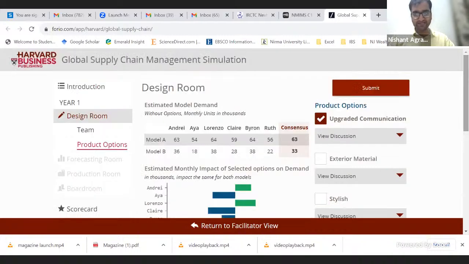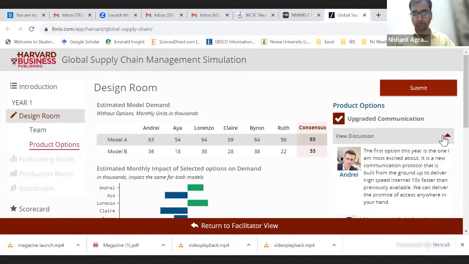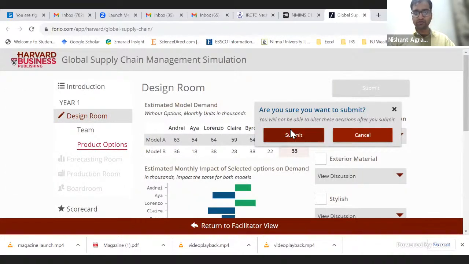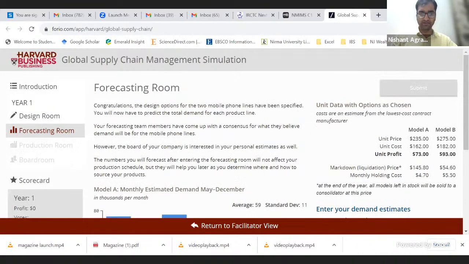Whenever you are choosing this option, make sure you open your mind, you are thorough with your PDF, and thorough with your forecasting members, and only then submit. You will not be able to alter this decision after you submit. So I'm just submitting this.